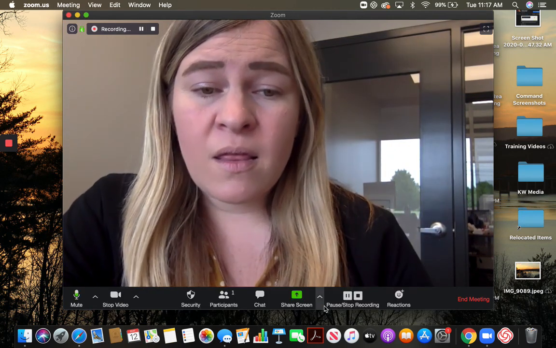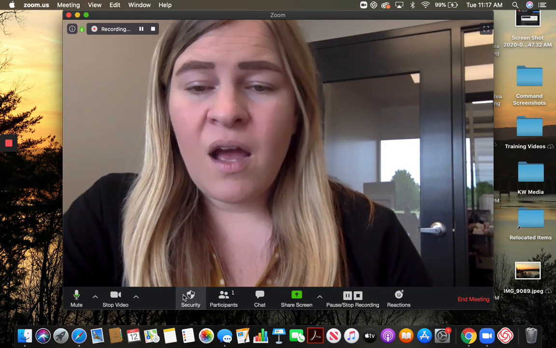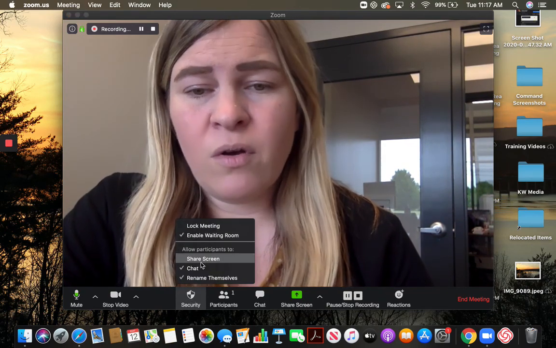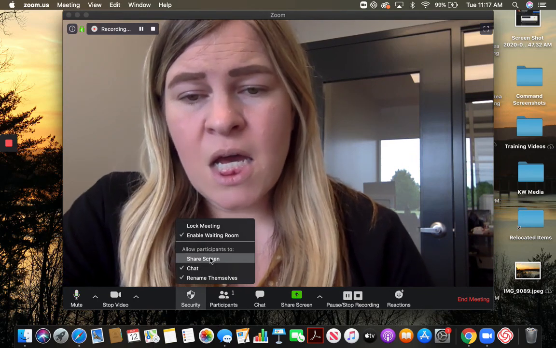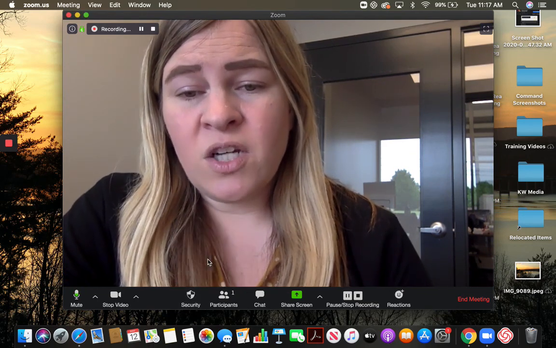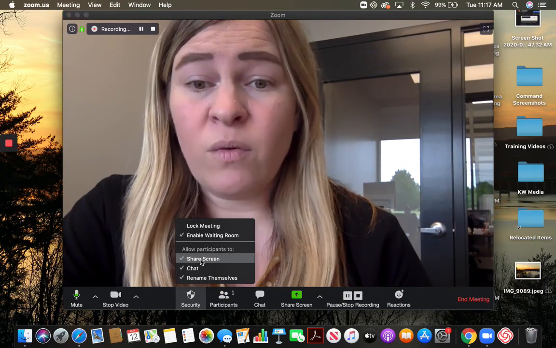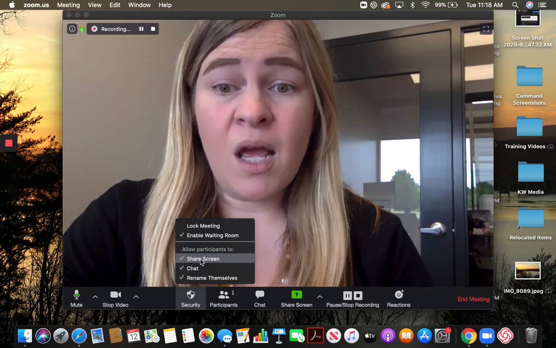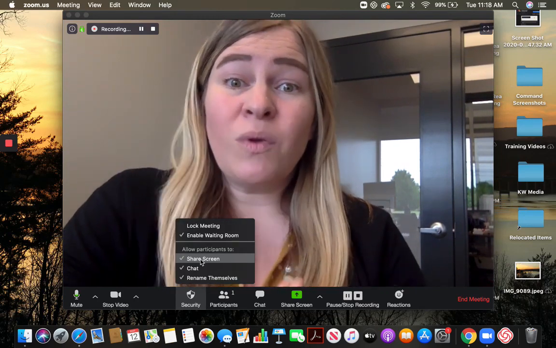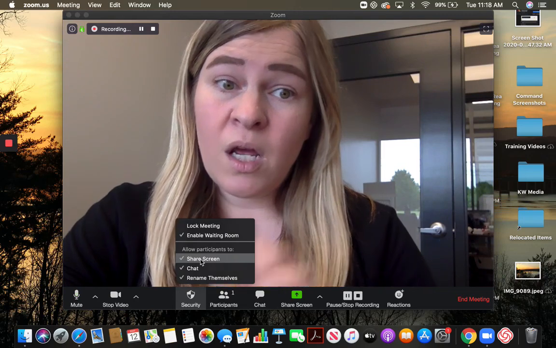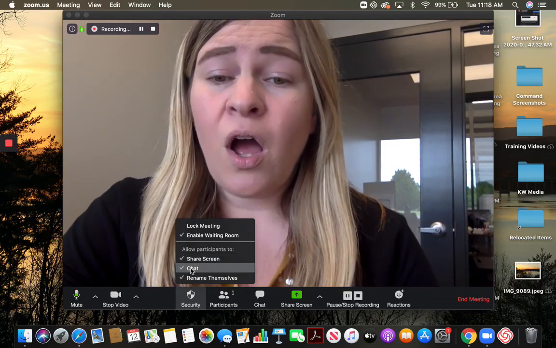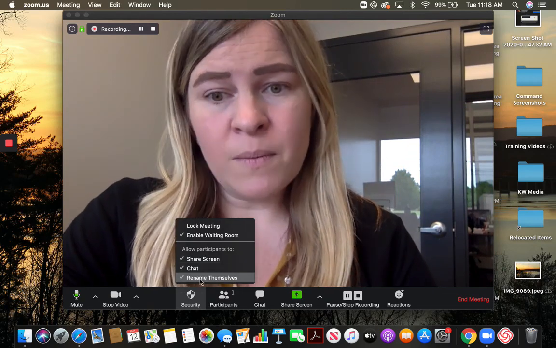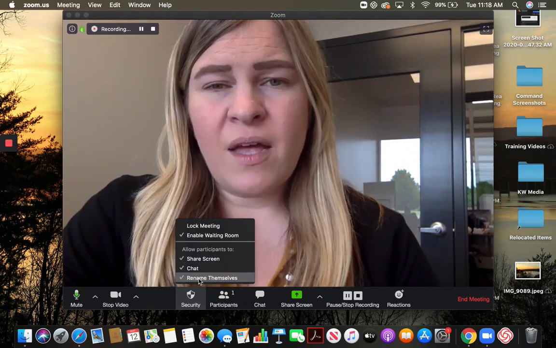The next one here is security. You can lock the meeting. You can enable the waiting room or disable the waiting room. You can share the screen, or you can allow your participants to share a screen, so I can click on that and it'll allow other people to share their screen with me. So maybe you're having a tech problem and we're having a Zoom meeting. I have that turned on so you can share with me and I can see what's going on in your world. I can turn off the chat box or on the chat box. And I can set it so people can either rename themselves or not. Okay, I'll show that to you in just a second.